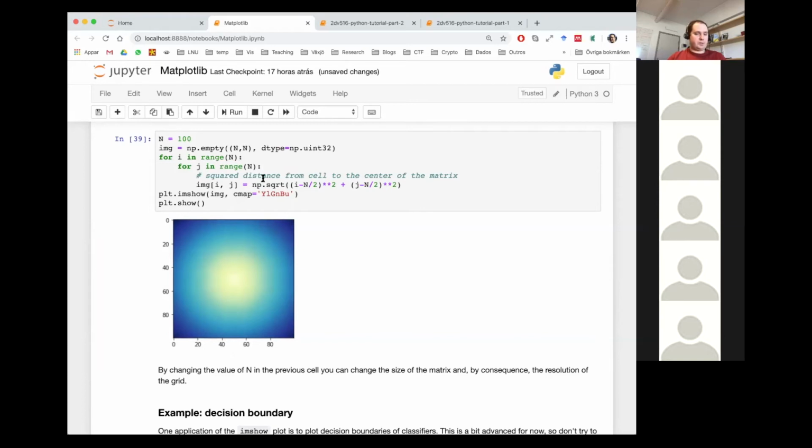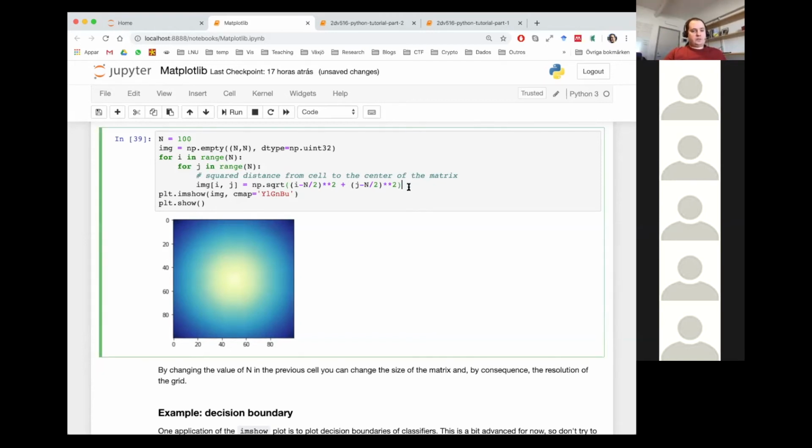And in this case, for example, I just generated this array by computing the distance from each cell to the center of the matrix. So basically, I have an empty array here of n by n, and then I go through all the cells of this array, and I compute the distance from that specific cell to the center, and the center in this case is just n divided by 2 in both axes. And this is what you see.